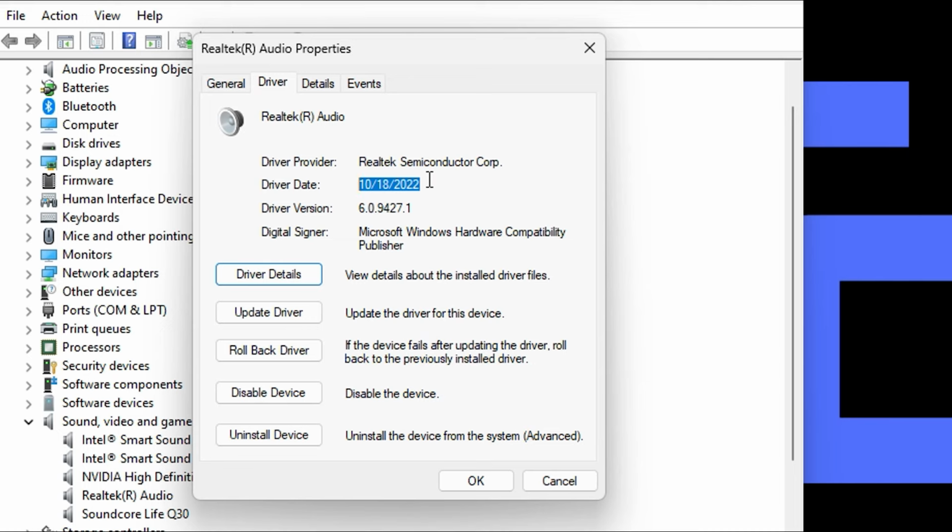So in my case, I'm currently running the year 2022, so yeah, I'm still 1 year off from having the latest update. Now you can go ahead and try to update drivers here by clicking this button, but this might not give you the best driver and it might not give you the latest version. So here's a better way to do it.